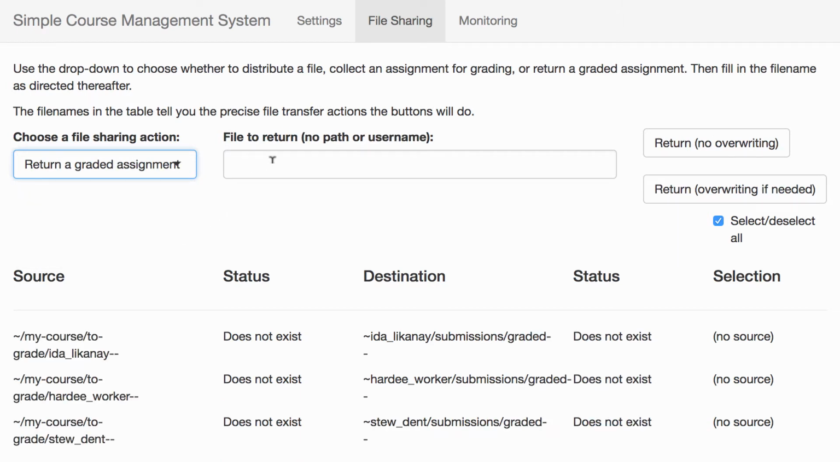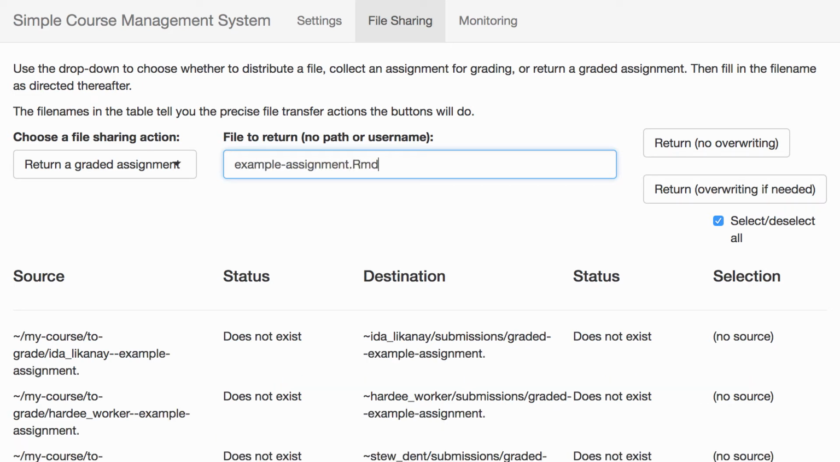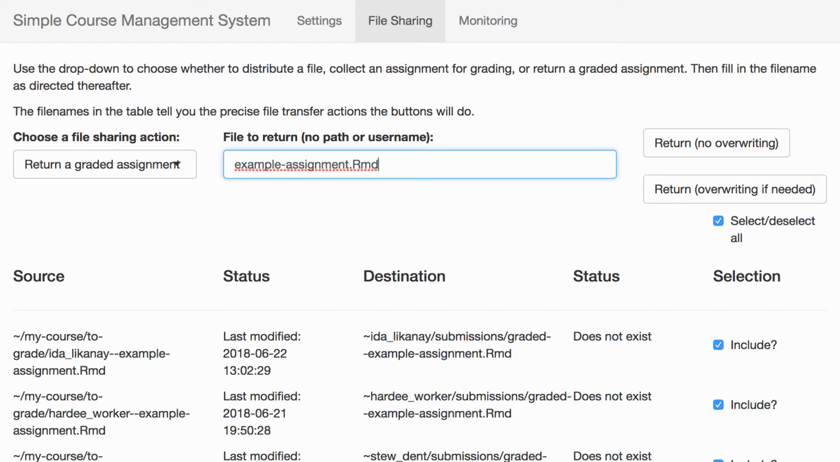menu. In previous screencasts, we collected the file exampleassignment.rmd and edited each collected copy to add instructor feedback and a grade. Now we want to give each of those edited files back to the students from whom we collected them. We enter the file name without any path in the blank for a file name. As in the past, the bottom half of the interface updates automatically.